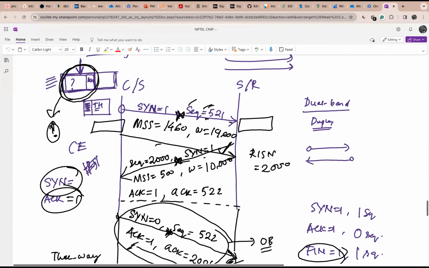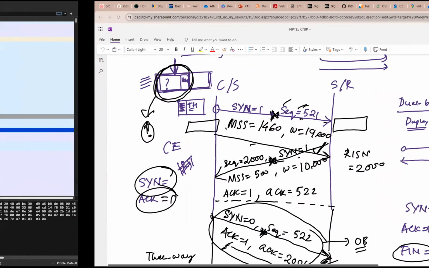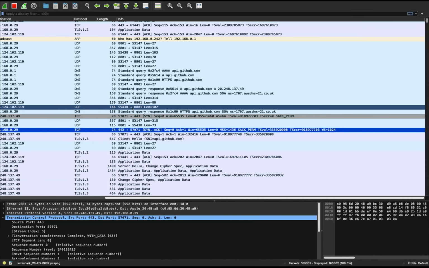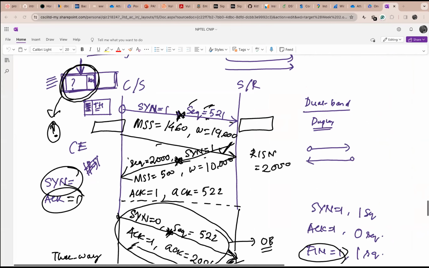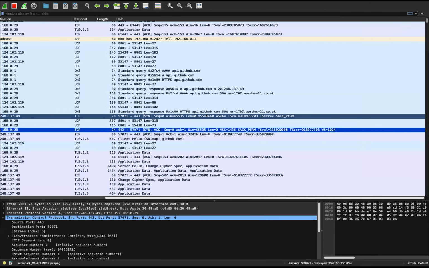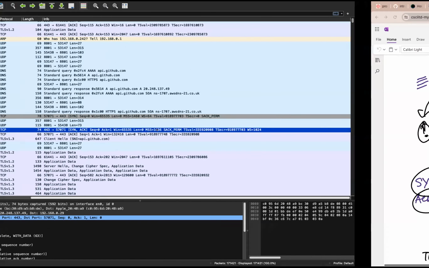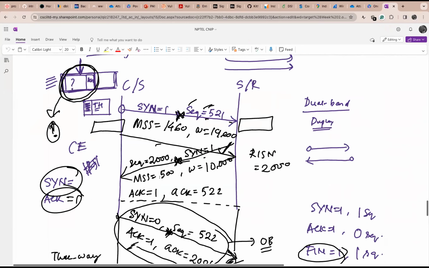So this is SYN equals 1. Sequence number is 521. MSS 1460. Window size is this. You go here. You see, SYN is 1, and sequence number is 0, and this is relative. Window size is there. MSS, the maximum segment size, is 1460 here. It is 1460 here. But in the reply packet, you have to set the acknowledgement flag as 1 as well. So see here, acknowledgement flag is 1.